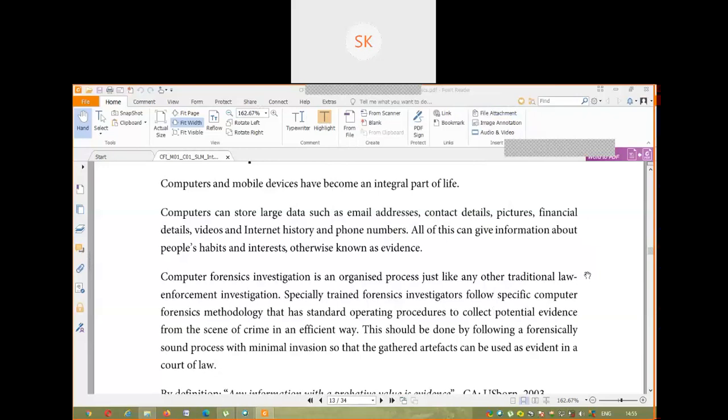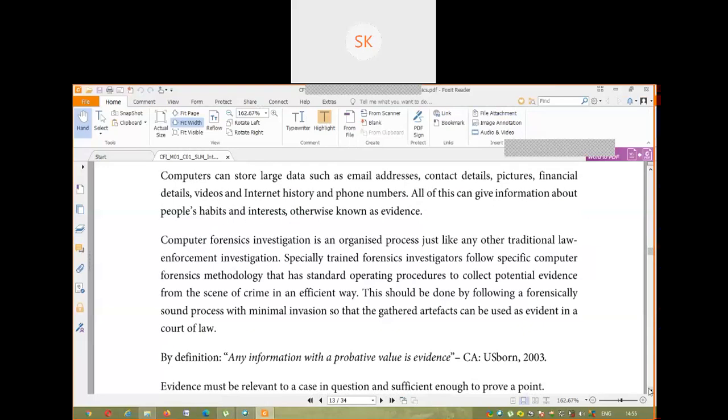We are discussing the computer evidence. Any information with a probability value is evidence. Probability value means what? We are suspecting. It may be or may not be. But there is a sense. That's why you are collecting that evidence. Okay?